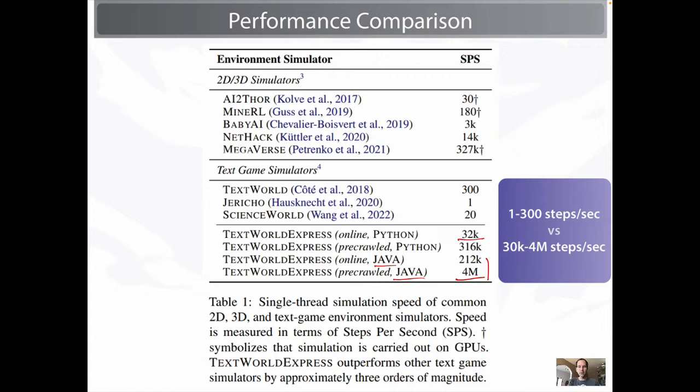The library can also be used in 2 modes. We have an online mode that generates games on the fly, and a pre-crawled mode where you pre-cache the games, which gives you an additional win of about an order of magnitude in terms of performance. I should also note that these are single thread performance figures here, and TextWorldExpress is designed for easy threading.